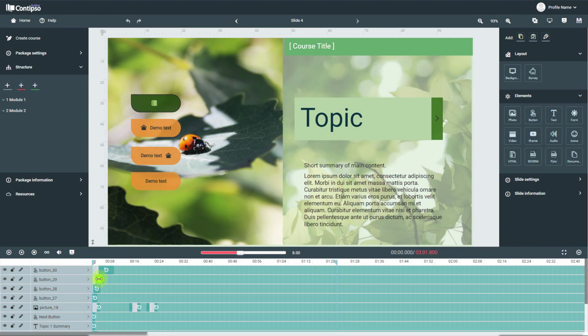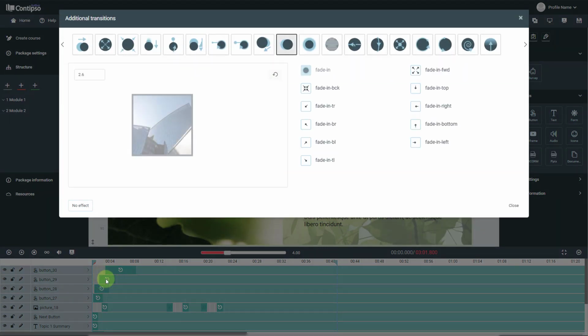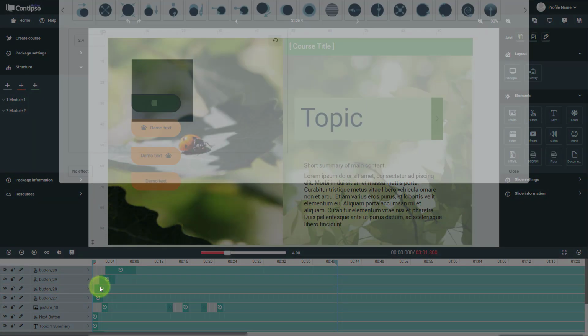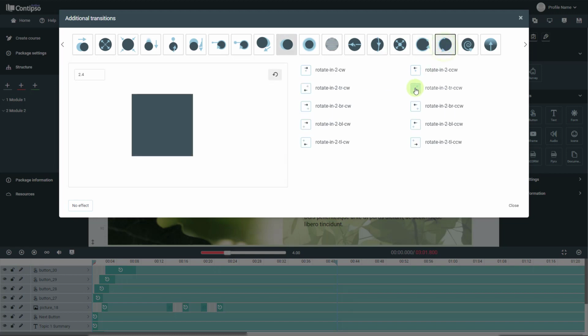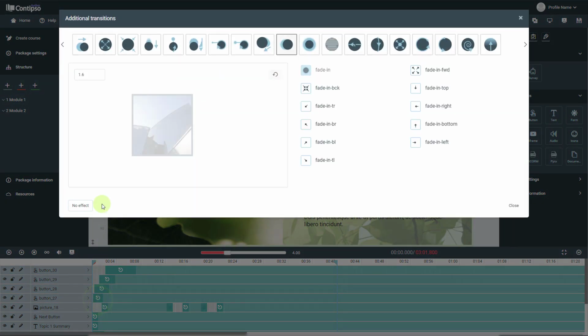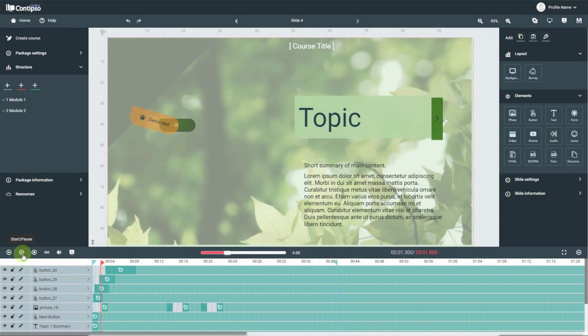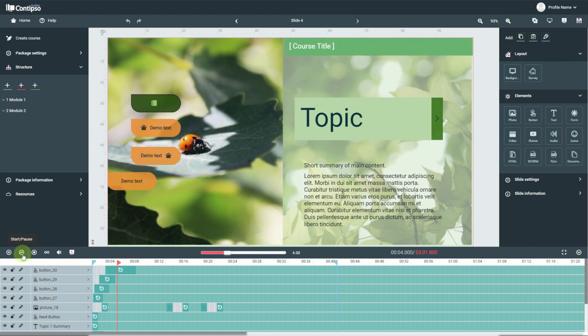We are also going to make an animation for other buttons, so let's diversify it a bit. And when we hit preview, we see that the buttons are showing up in a completely different way and looks much more flexible and interactive.